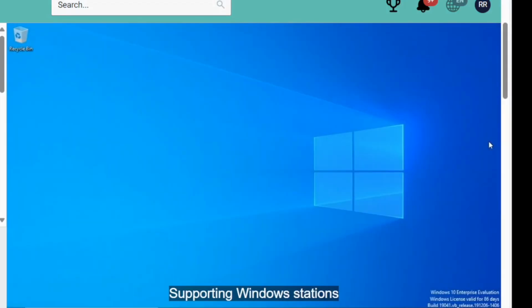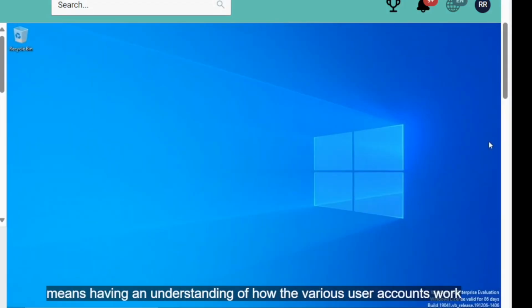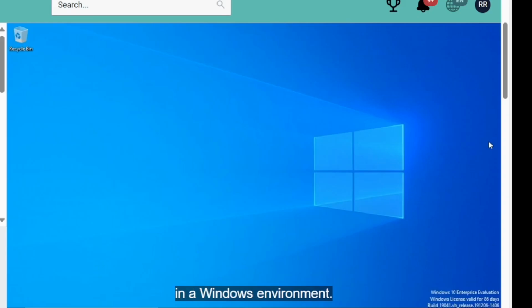Supporting Windows stations means having an understanding of how the various user accounts work in a Windows environment. Specifically, our focus here will be on administrator versus standard user accounts in Windows. So here I'm using Windows 10.